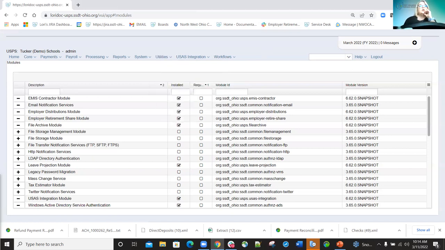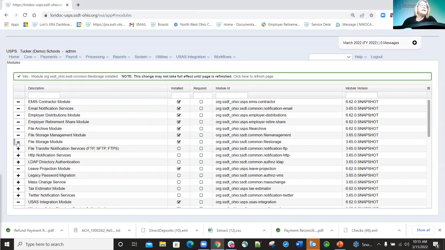Let's go back to this file storage module and the file storage management module. They're all related to the file import and the file archive capability. So normally we just tell everyone to go ahead and turn those on. And then let's see what else we have here.